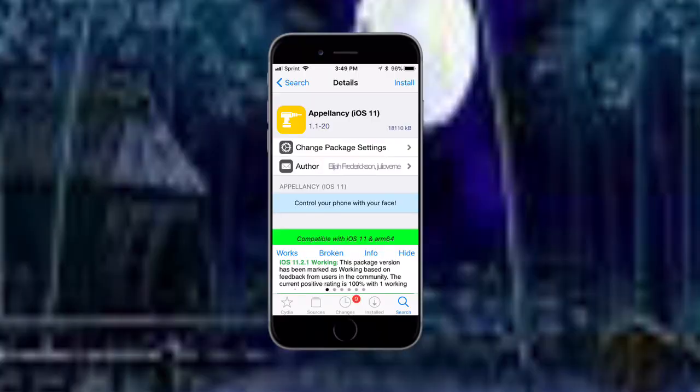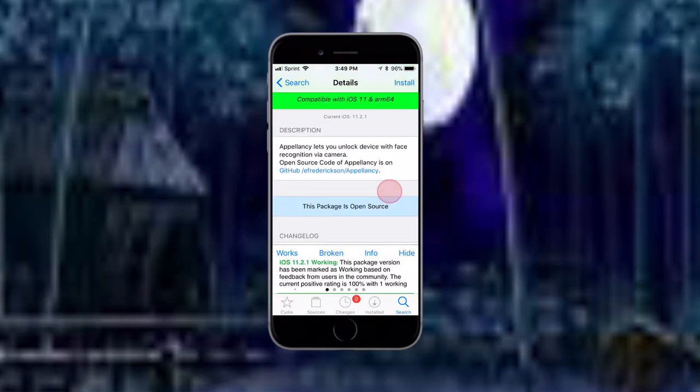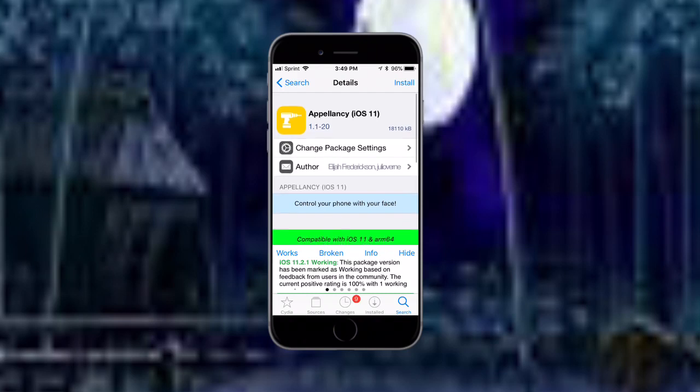Hey guys, what's up? Today I'll be showing you how to unlock your phone with your face, so how to get facial recognition on your iPhone, any iPhone that can support iOS 11.